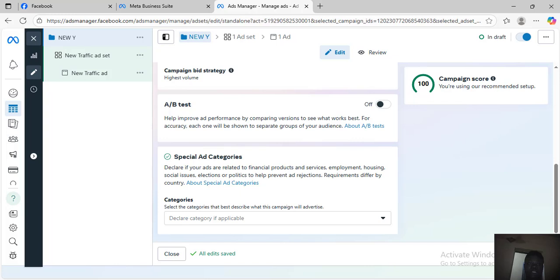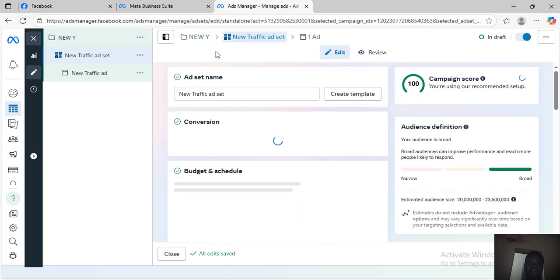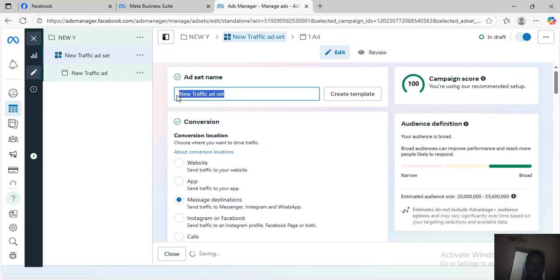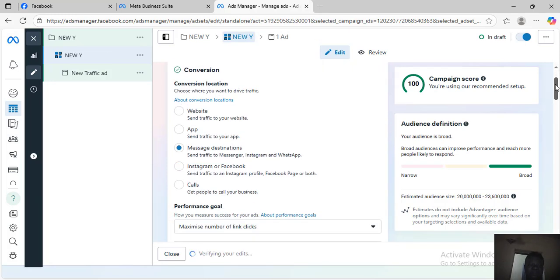Then go to next. I always love giving my ad set the same name. So I come here, and because I gave the other one new Y, I give this one new Y. Then you come here and choose your destination. Because we are sending the traffic to a website, we click on website.